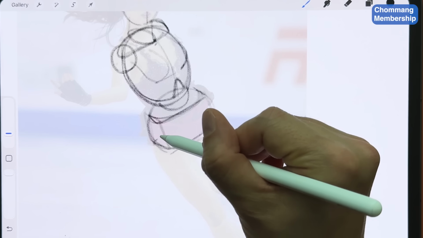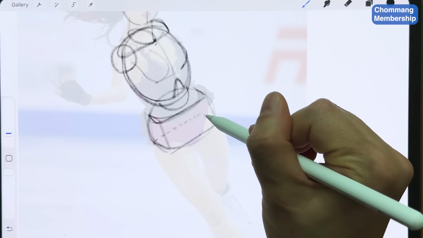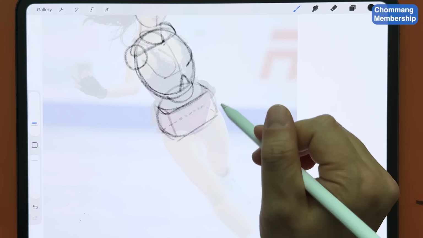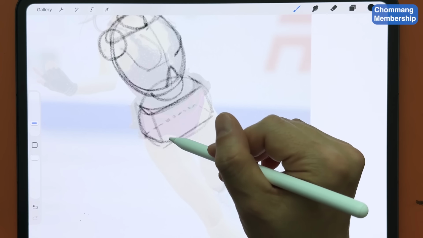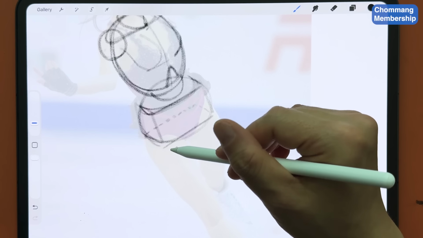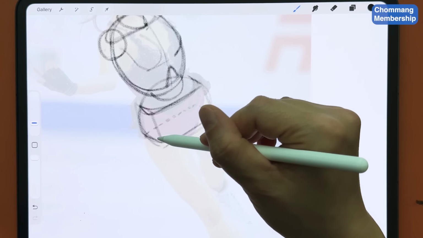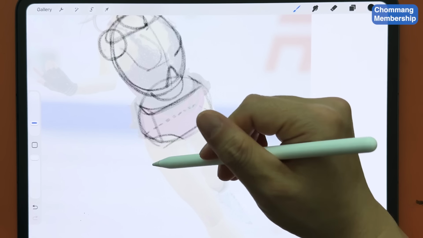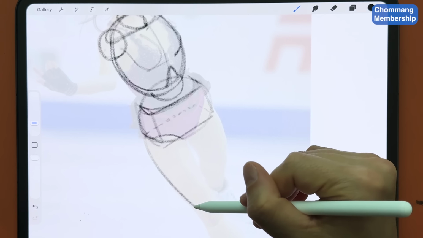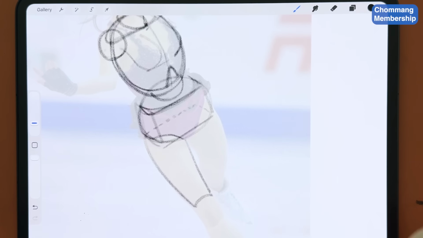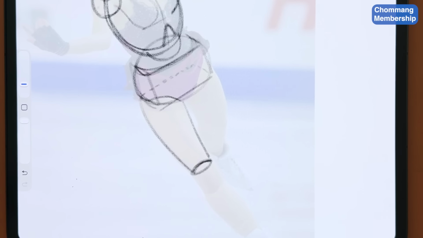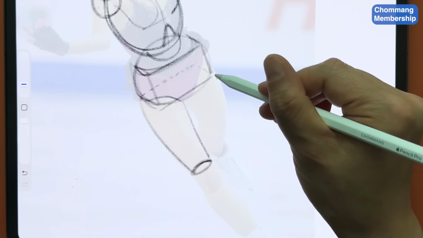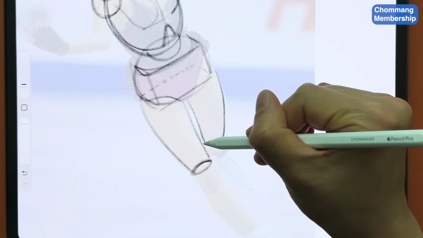At this angle, the bottom of the pelvis box will not be visible. The right leg is slightly forward, so you can draw the leg following this panty line like this. This cylindrical shape means the leg is pointing slightly forward, and the left leg goes straight down and points toward the back.